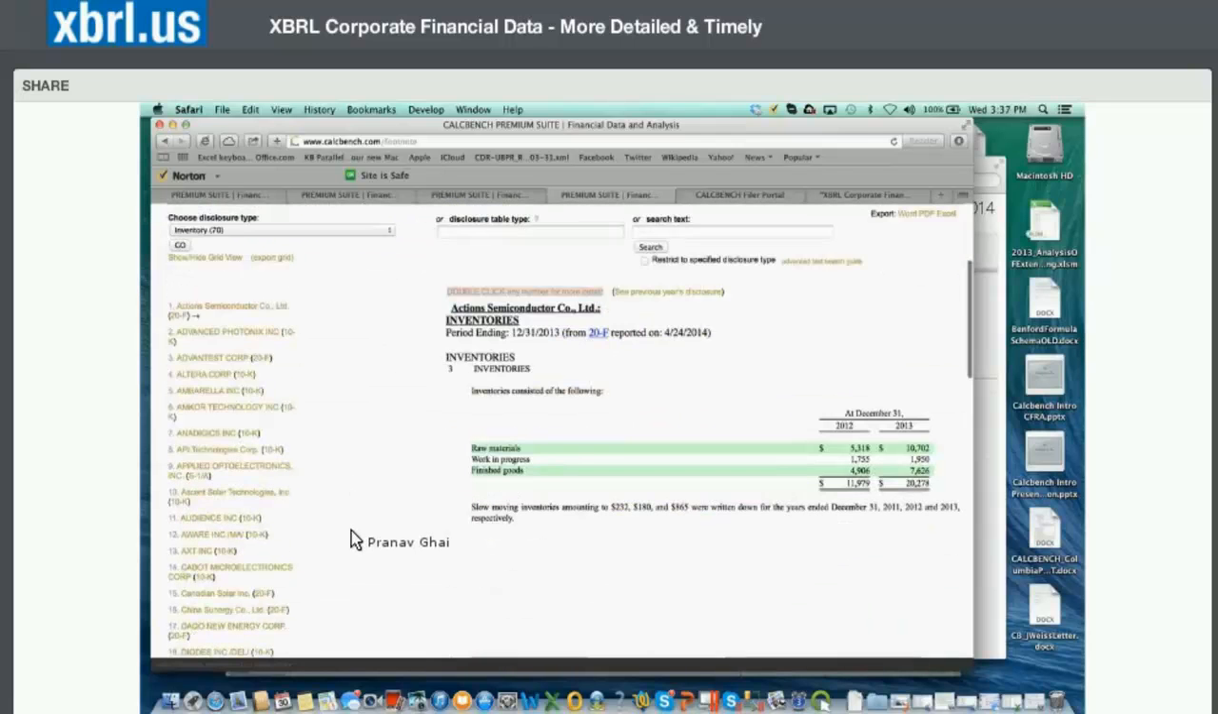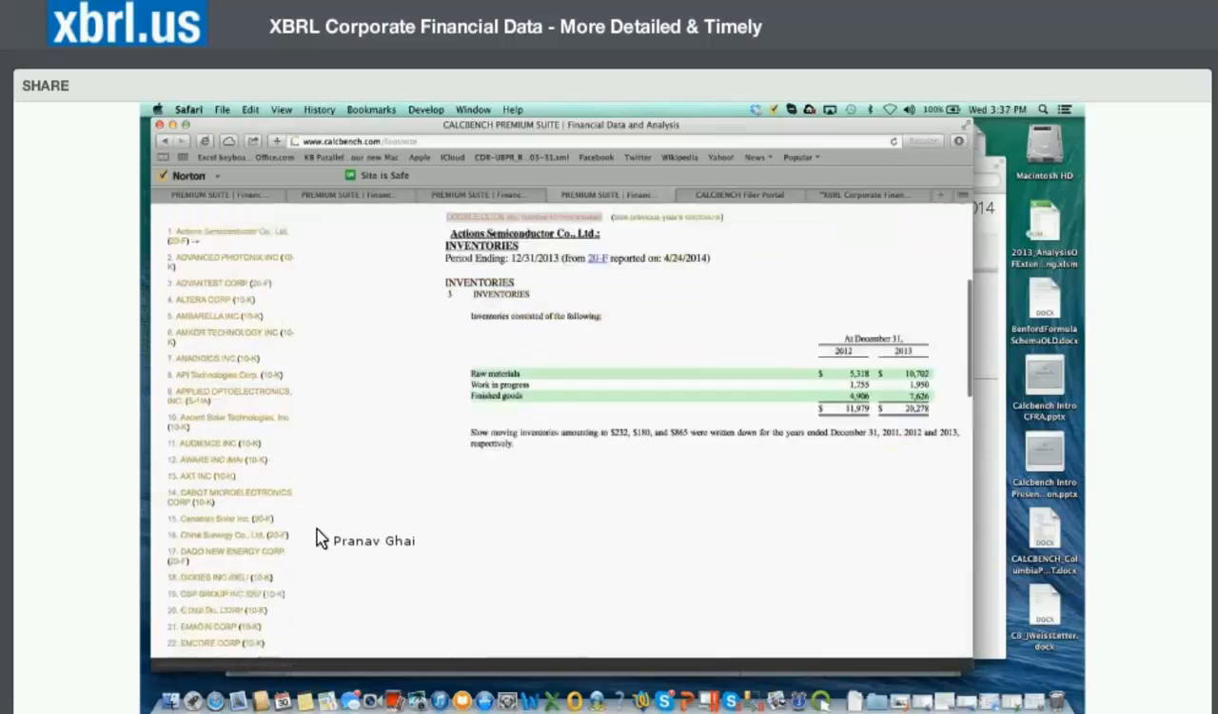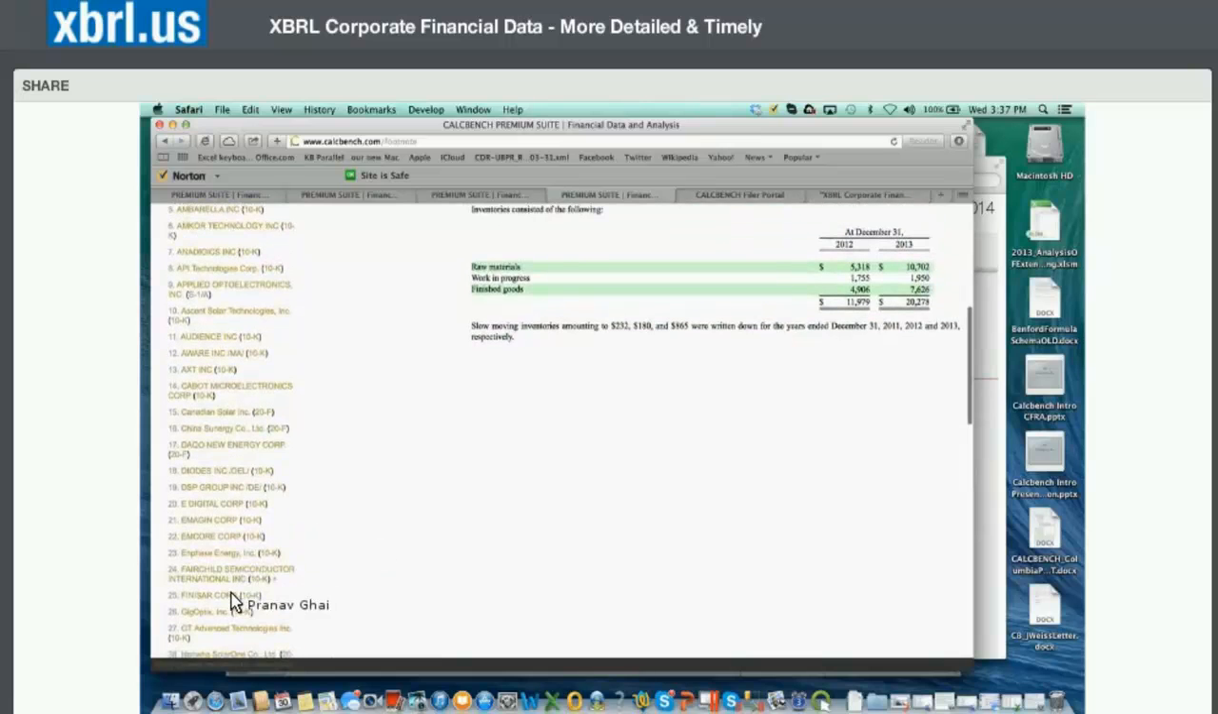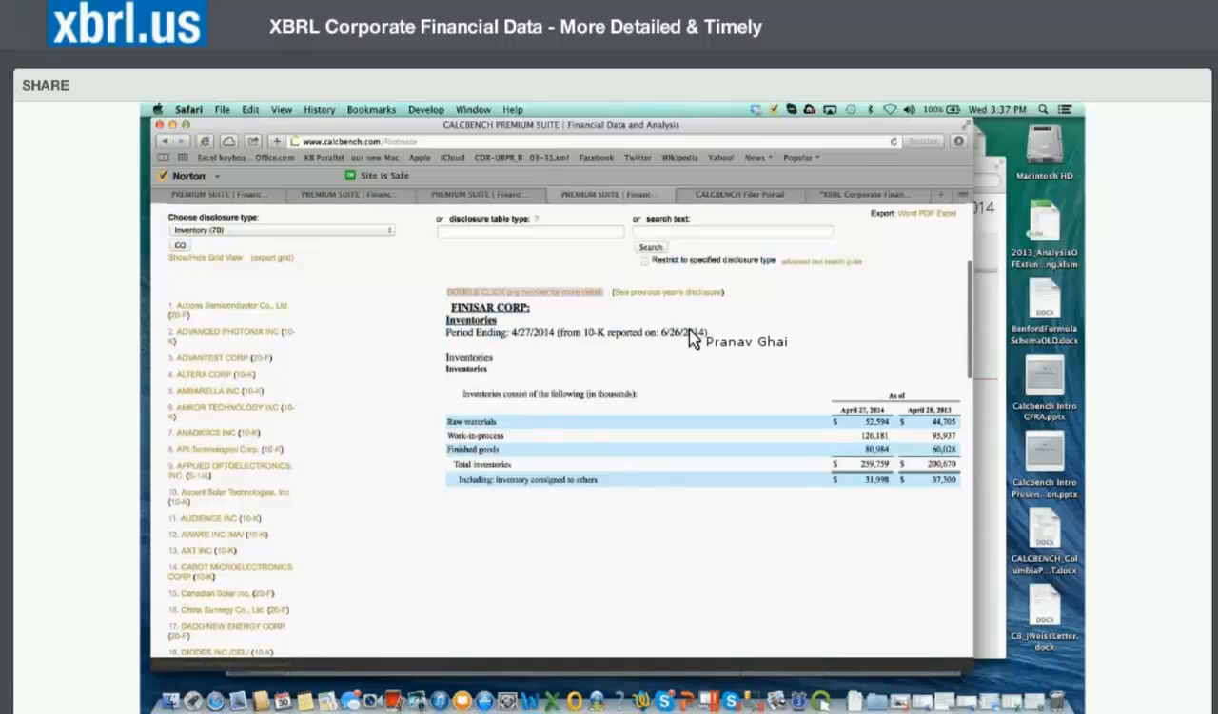And again, I should have probably picked something smaller, but you can see the disclosure set here. Finisar could be interesting. So here's Finisar's inventory disclosure. And now if you want to look at the raw materials inventory, we do something even more interesting.